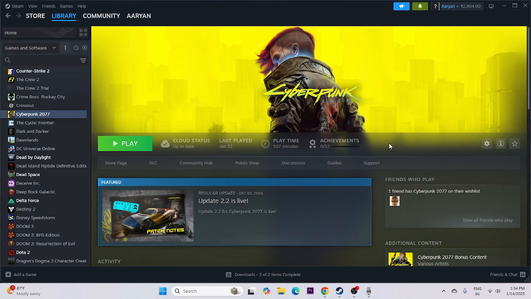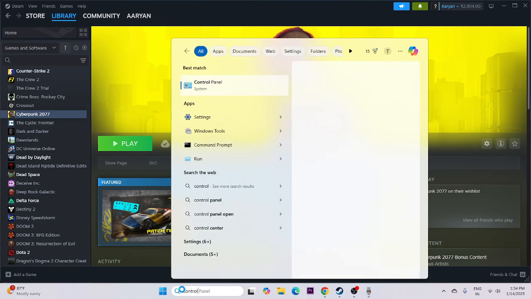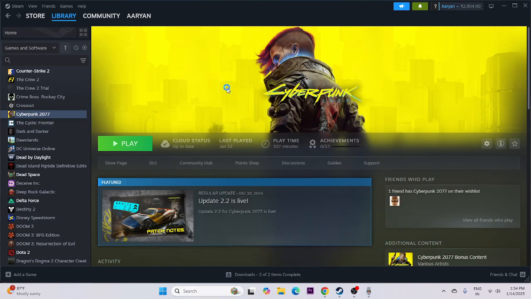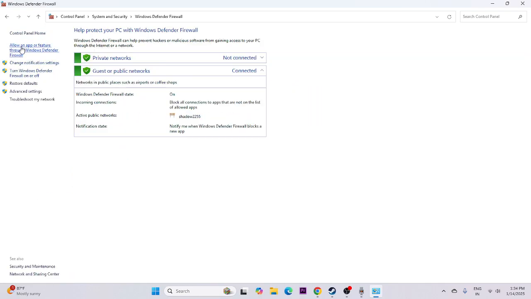Next, we need to allow the game through Windows security. Just go over here and search for the control panel, and click on it. Now click on system and security, go to Windows Defender Firewall. Now from here, go to allow an app or feature through Windows Defender Firewall.